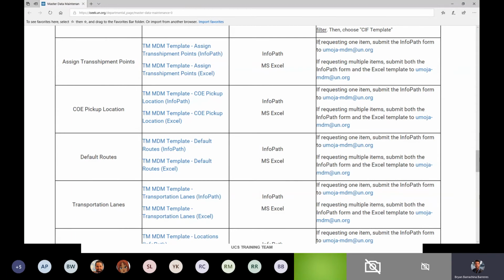If you take a look to the right, it says, if requesting one time, submit the InfoPath form to, and it gives you the email. If requesting multiple items, submit both the InfoPath form and the Excel template.